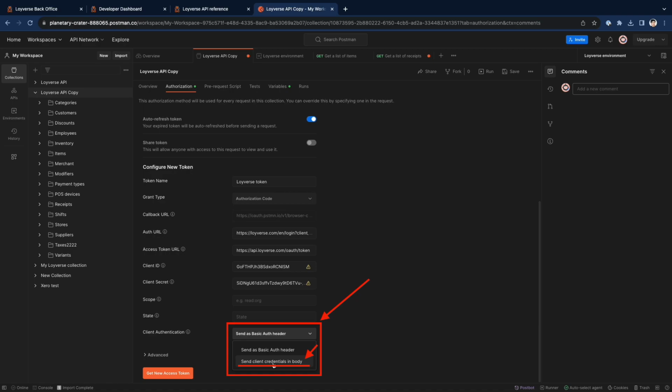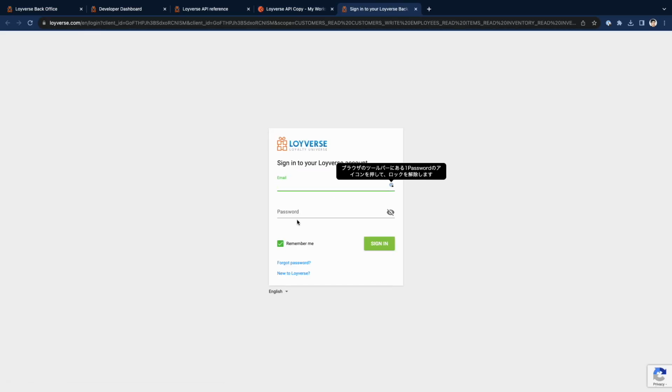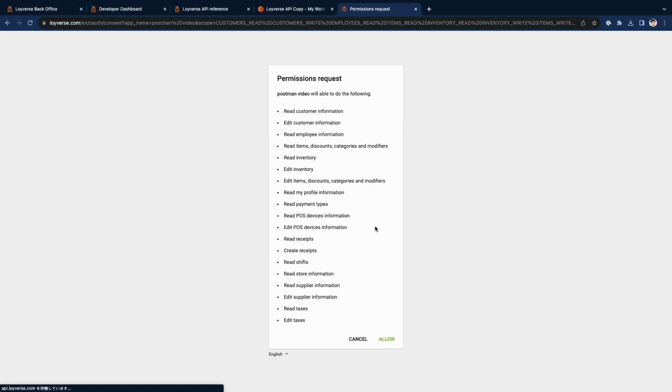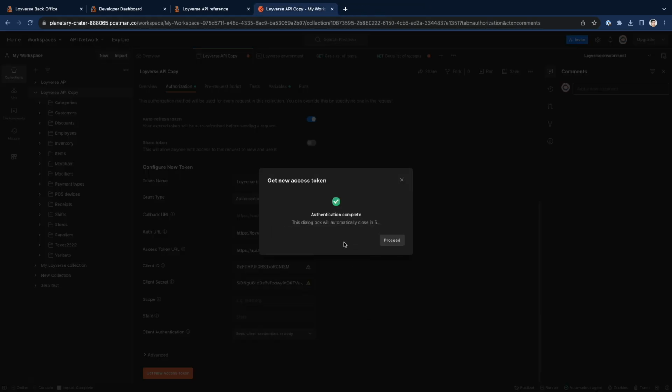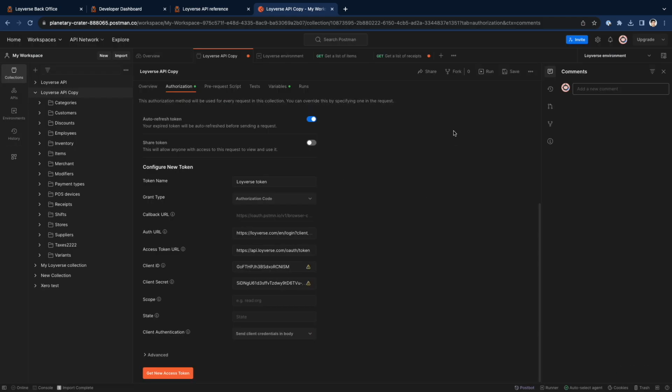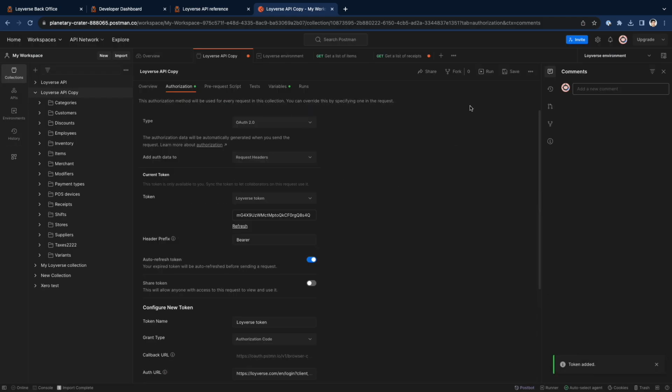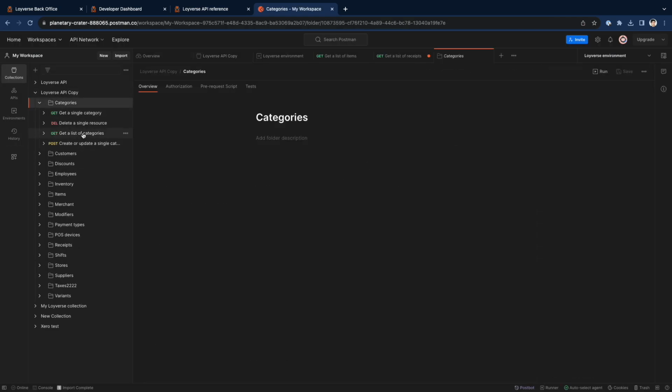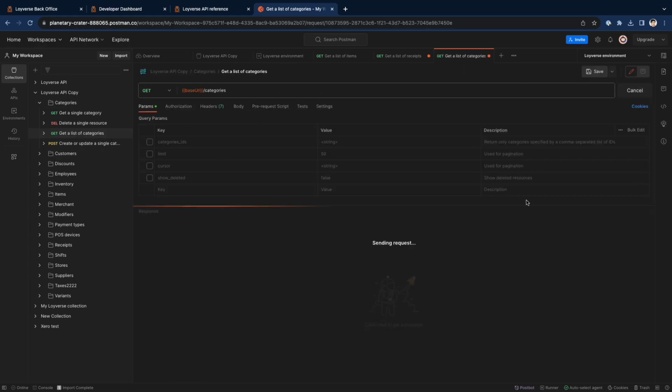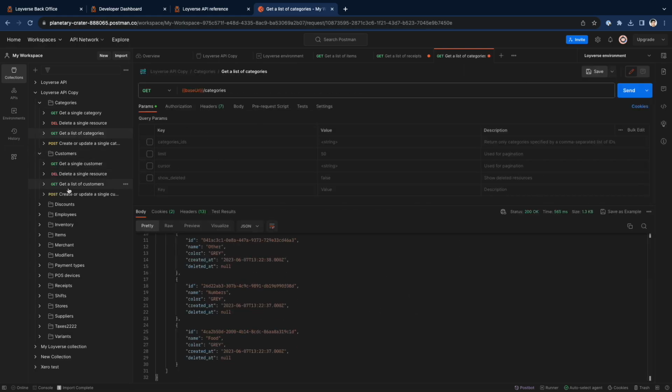Finally, select Send Client Credentials in Body, in Client Authentication menu. Log in with the user's credentials. Now Postman got access to the Loyverse data of the account. Let's check. I can get a list of categories and customers, for example.